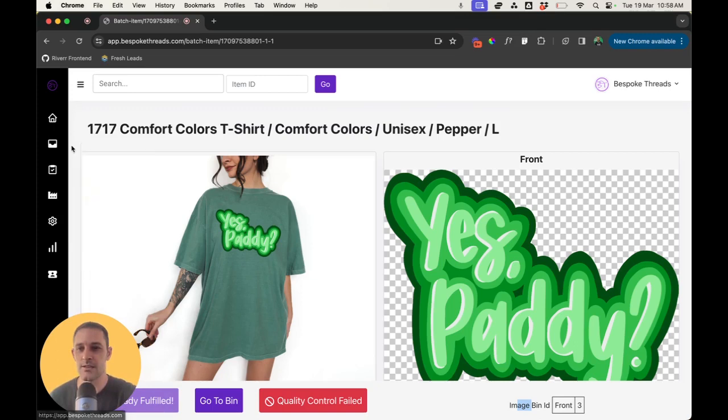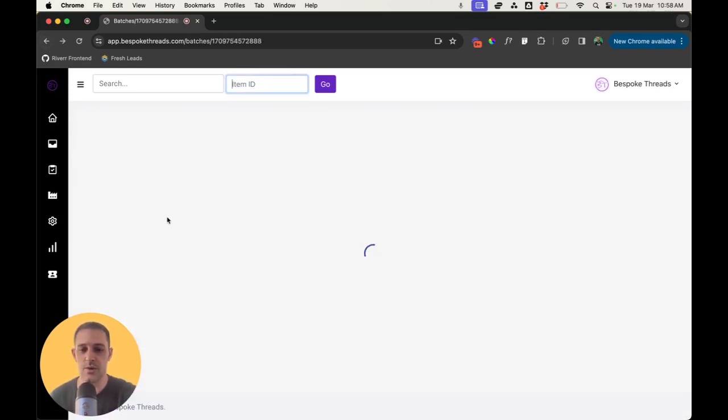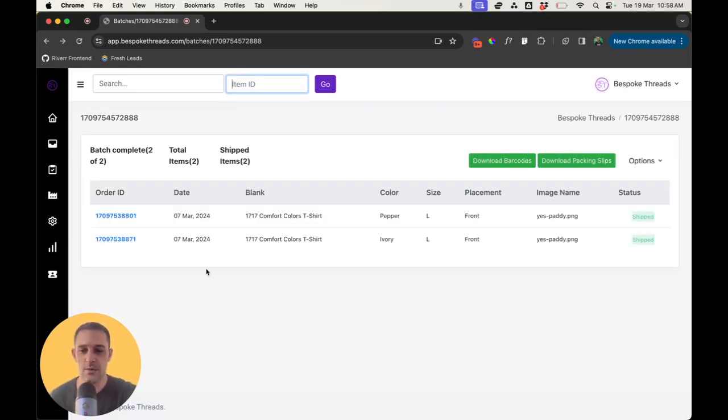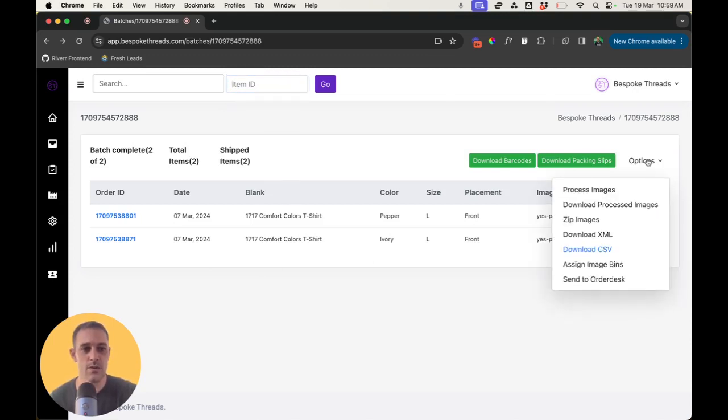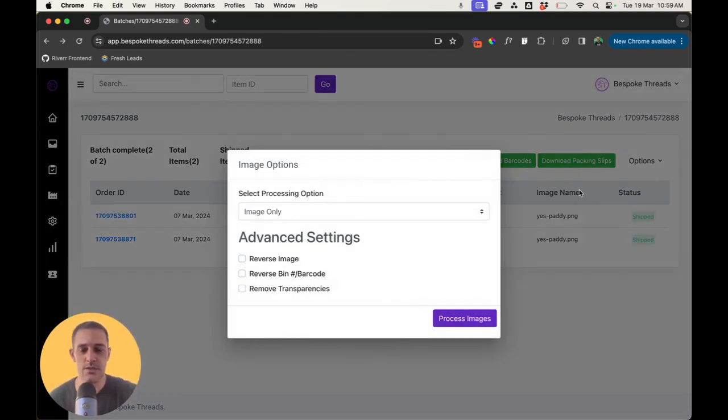Now let's go back to that batch real quick, because the last thing we want to see here is how we process these images with the bin number on the image. That'll be important as well. So now that we've already assigned the image bins, we'll go to this tab here called Process Images. And Taylor mentioned this in the video as well.